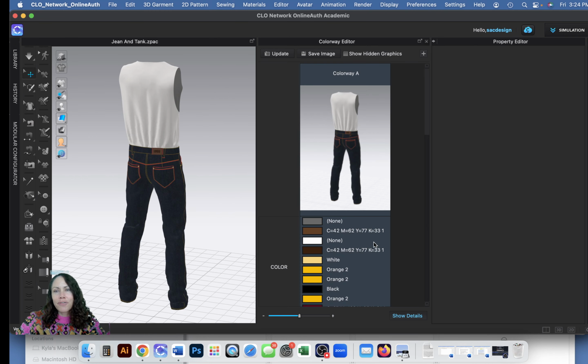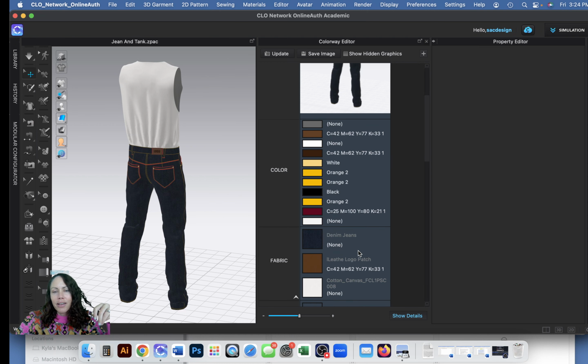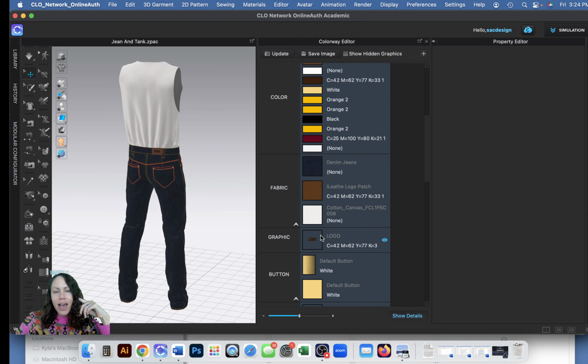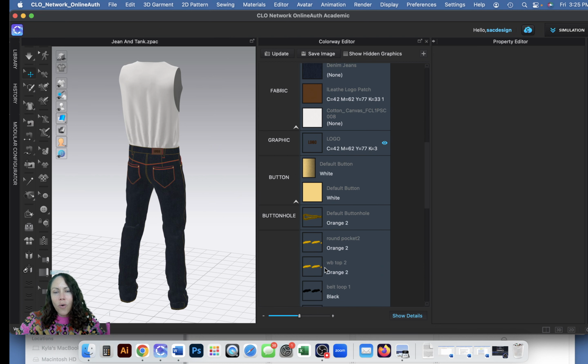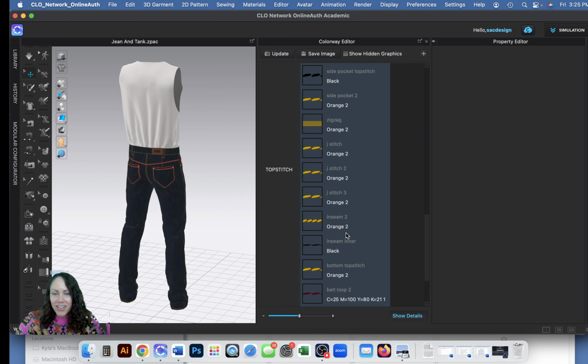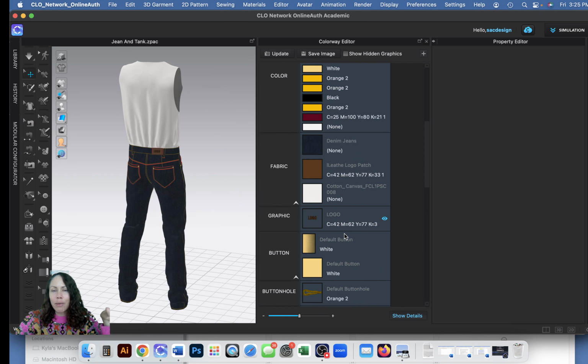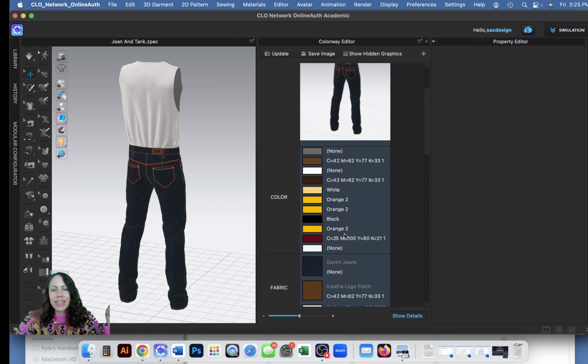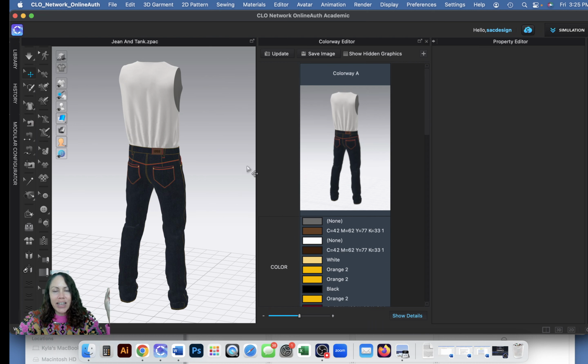Okay, so we have the first colorway that I've already been working with. It has our fabric. This one has a graphic art on the logo. It has our buttons, buttonhole, and lots of different top stitch colors as well. So this one's pretty elaborate. I don't know if your design has as much detail in it as this particular one, but I thought this would be a good example anyways. So this is gonna be colorway A.